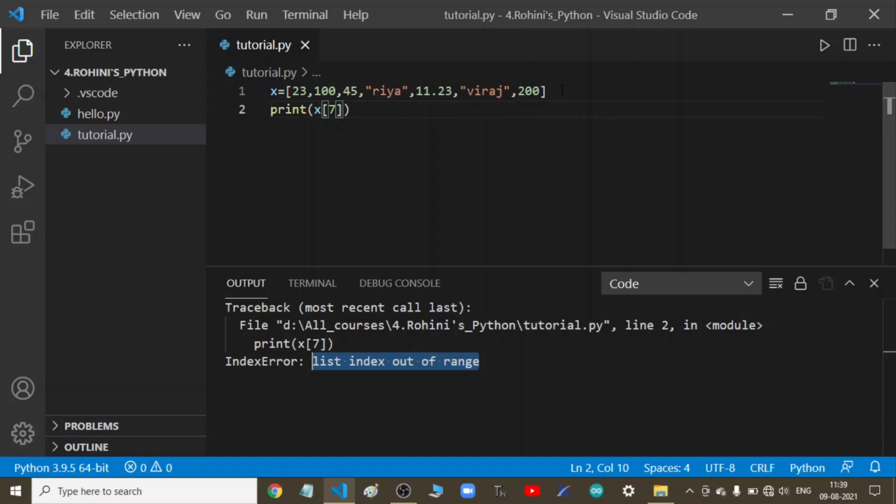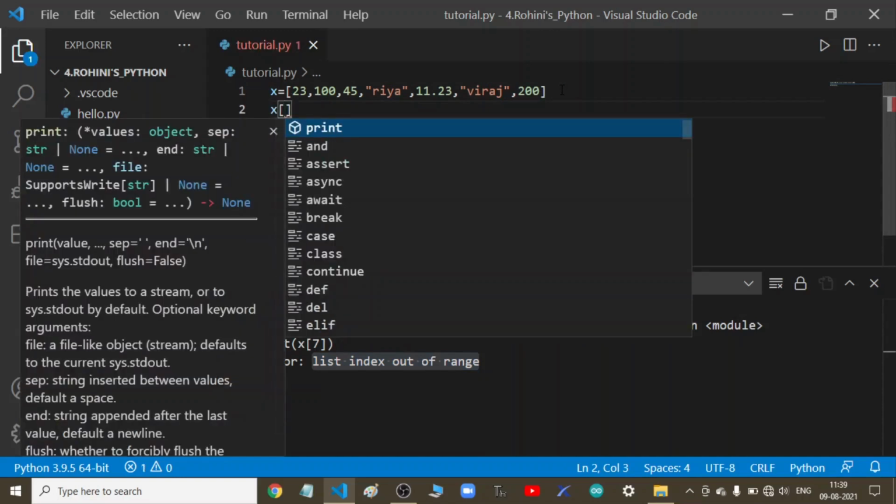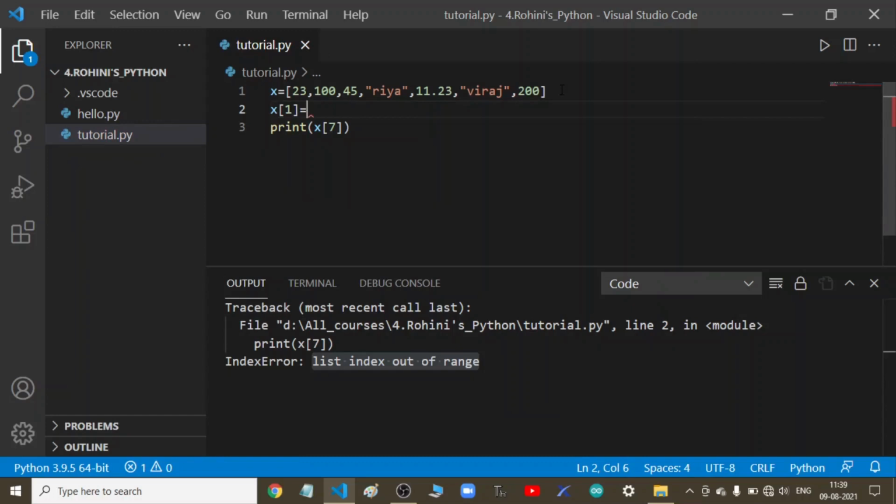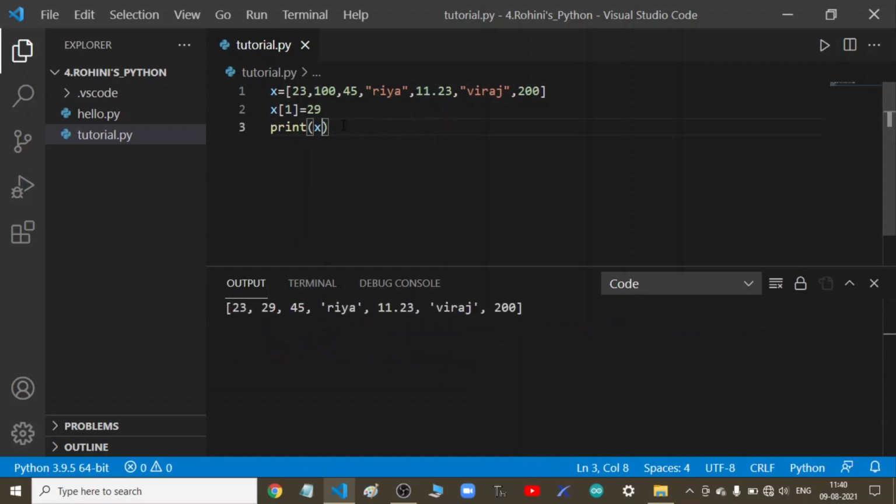You can also modify your list by writing, suppose, x of 1 is equal to 29. It means at the first index, not 0th, at the first index I want 29 instead of this 100. I'll print this. I'll run. See, the modified list. Here instead of 100 there is 29. In this way you can modify your list.